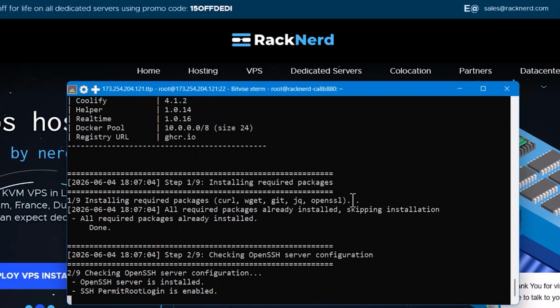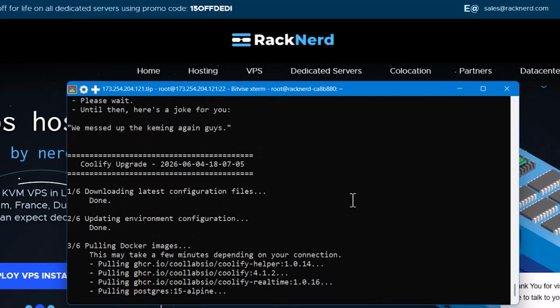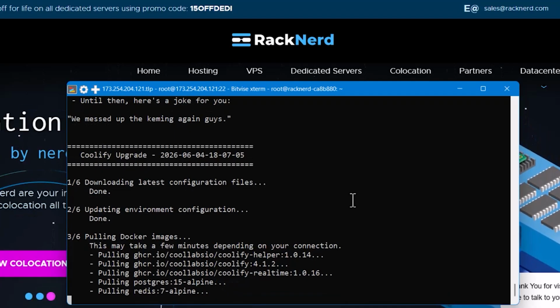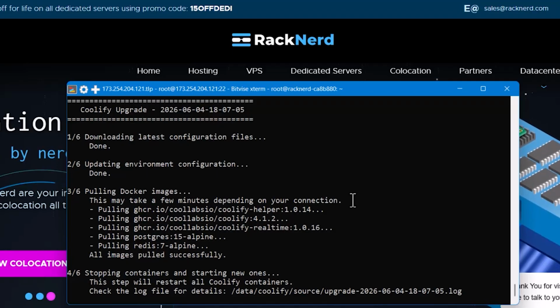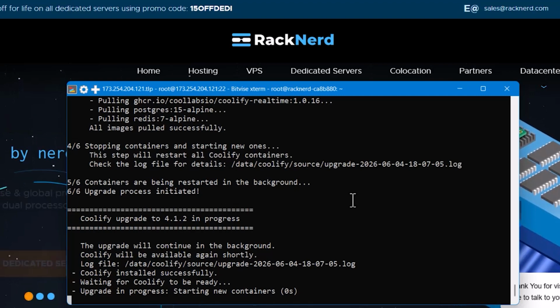Now, during this process, Coolify will automatically install Docker, configure Docker settings, create the required directories, set up SSH configuration, and deploy the Coolify platform itself. Depending on your VPS and internet speed, this may take several minutes. While the installation is running, make sure not to interrupt the process.